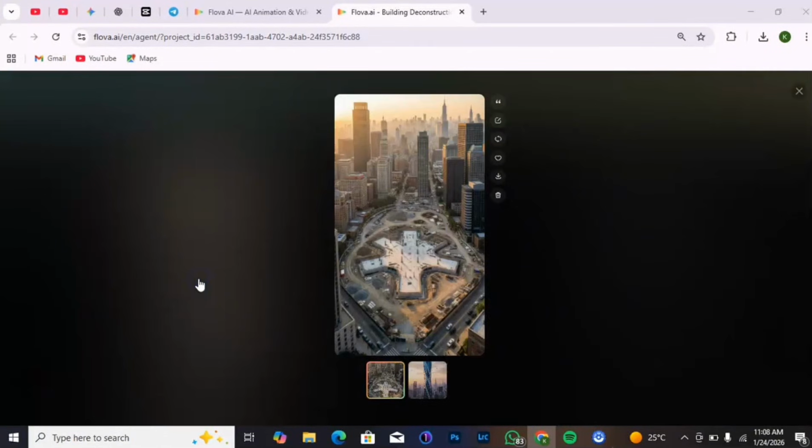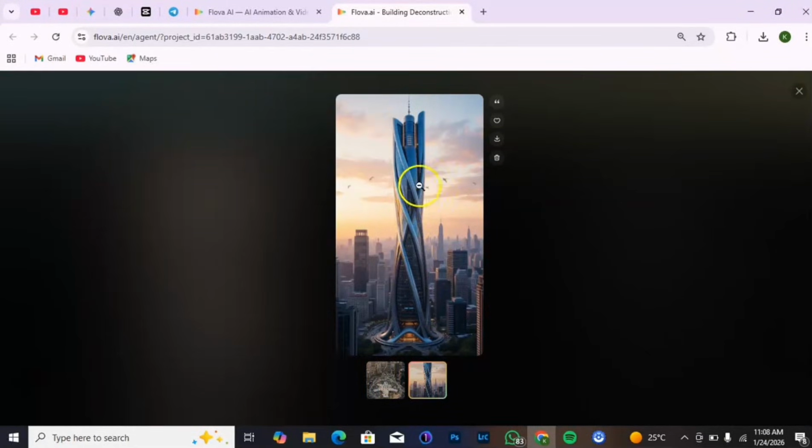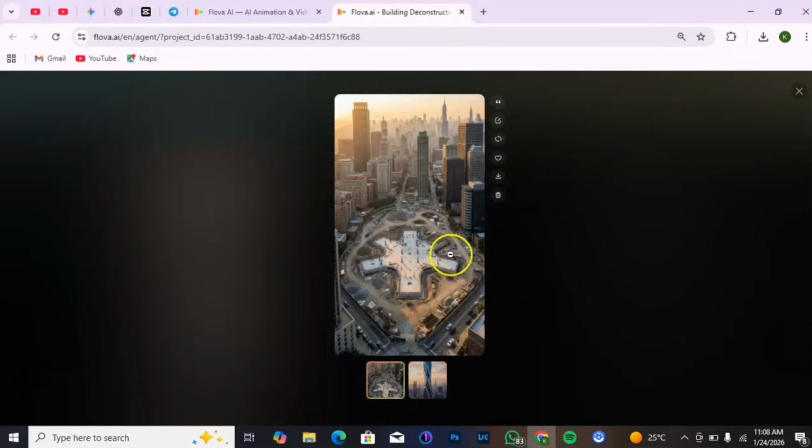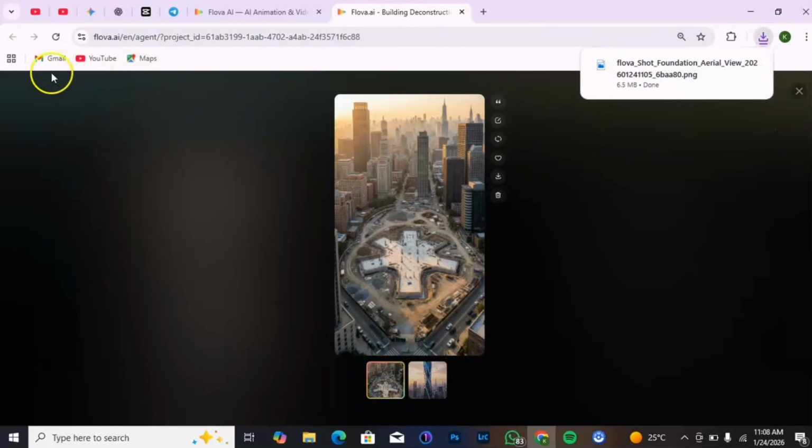So now our image is created. Nano Banana Pro created this from this. Now it brought this all the way down, and it is this. Now we're going to download this. This is what we're going to be using.